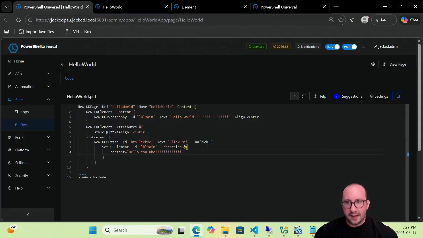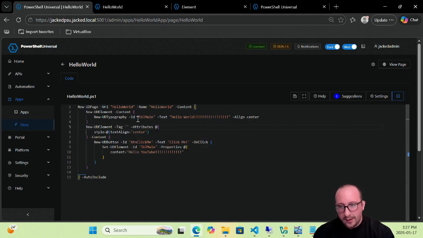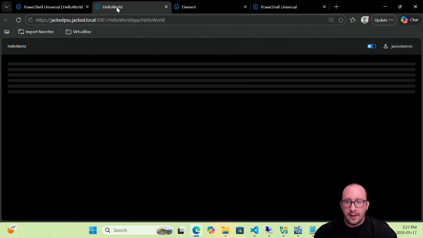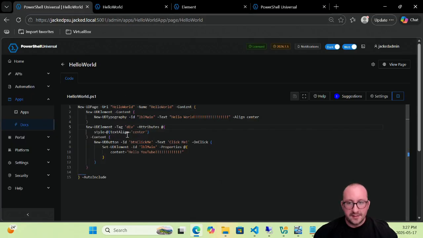We may have to add a slight attribute here that I forgot. On the UD element of the button, we are going to want to make sure that we add a tag as well. And the tag that we're going to add is going to be the div tag. Once we save that and go back into our application, you're going to see that our button is now centered. And the reason for that is with div, we are making that UD element a container, which a div is a block element in HTML typically. So then we're able to use that text align, which will center that button.